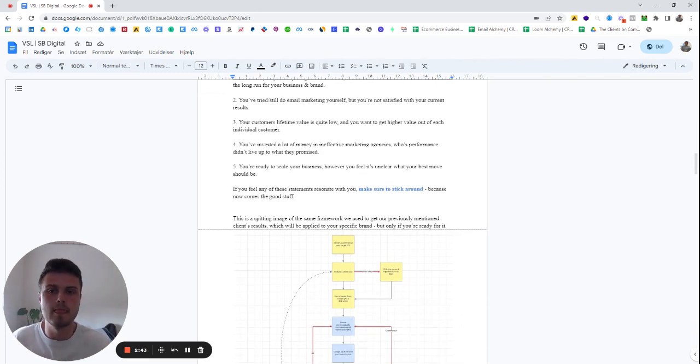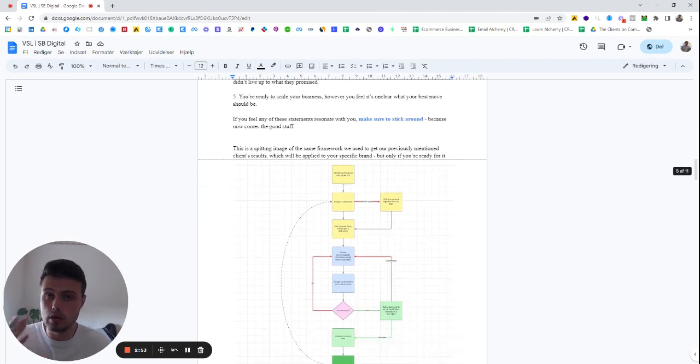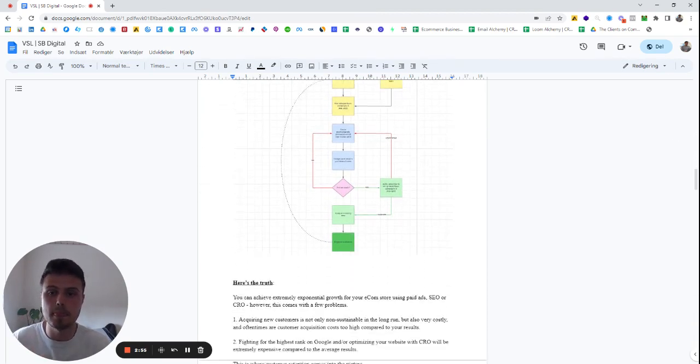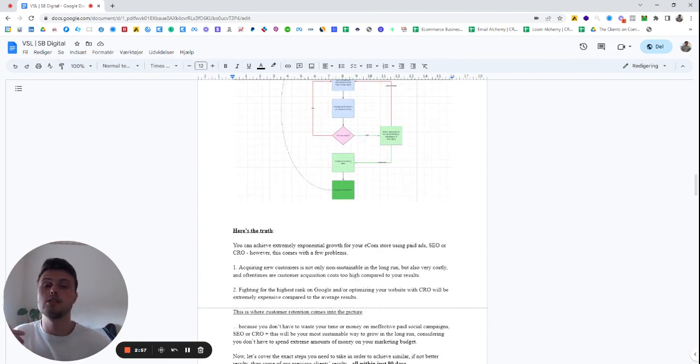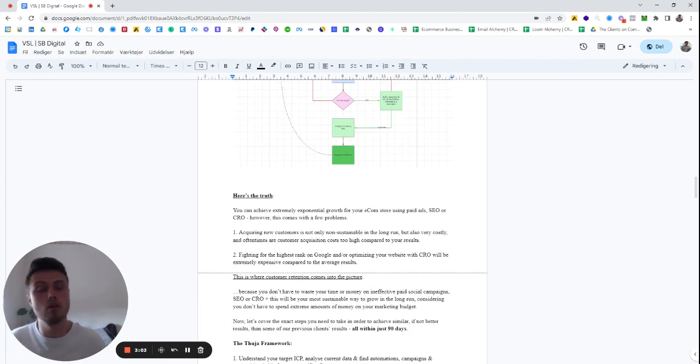See, this is a spitting image of the same framework that we used to get our previously mentioned clients' results, which will also be applied to your specific brand, but only if you are ready for it. And here's the truth, you can achieve extremely exponential growth for your e-commerce store using paid ads, using SEO, or using conversion rate optimization. However, this comes with a few problems.